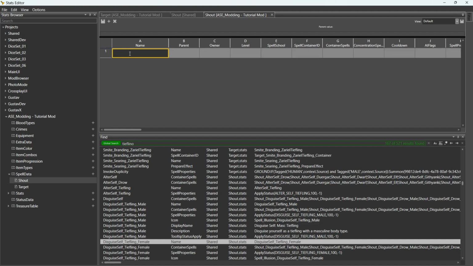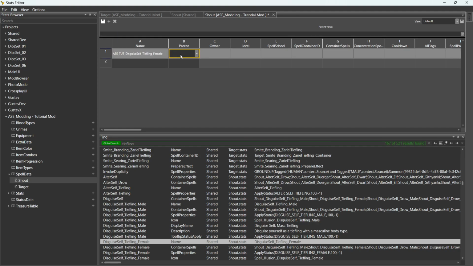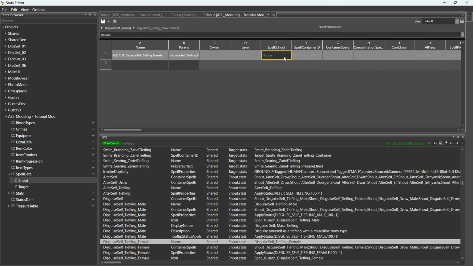In name, you're just gonna write your tag, in my case ACE, and I'm also gonna use TUT, ACE tut, for tutorial from now on for this mod, just so I don't get any problems with my other mods. And then you're gonna paste the name that you had copied earlier in here. So you're just gonna call the spell your tag, and then the actual spell name. Under parent, you're just gonna paste it as well. And then you should automatically have the exact same spell now, like the parent spell.